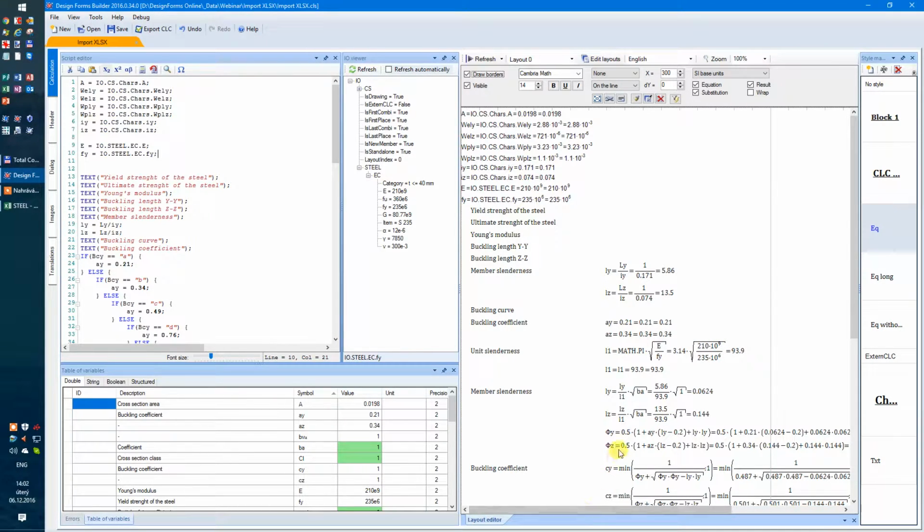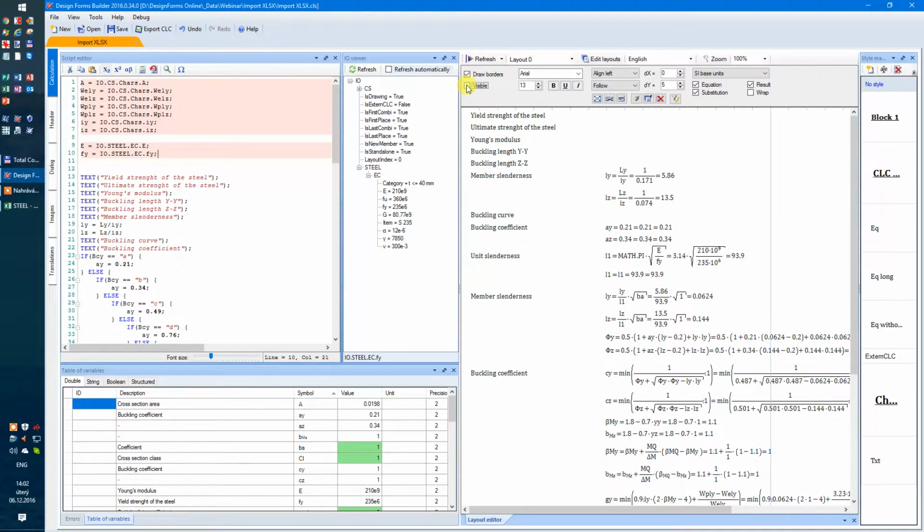So this is the way how values of the library are bound to the calculation. These formulas don't have to be visible in the output, so we select them and uncheck the visibility.